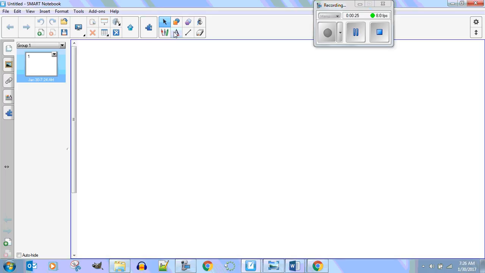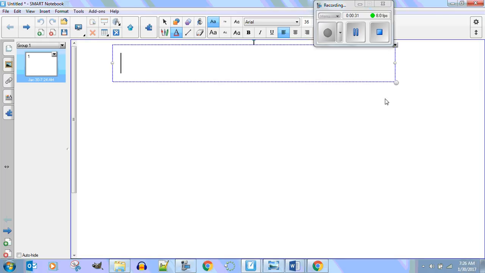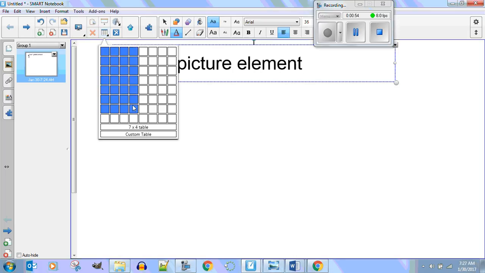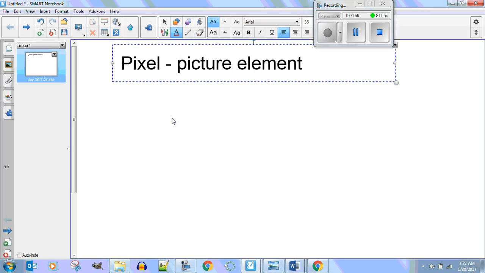Okay, so the word pixel, if I would type that out, pixel is equal to a picture element. All right. So if you guys would just go and look at this, this wouldn't be a bad way of doing it, right? Let's see if I can create a table. Yeah, here we go. Here's a table.